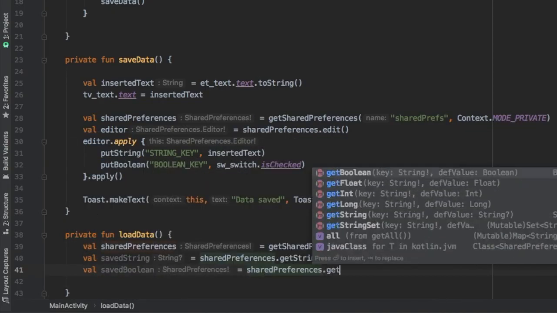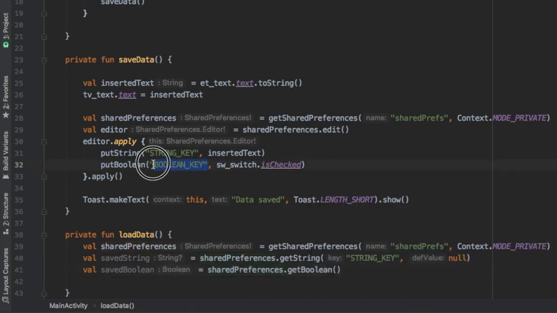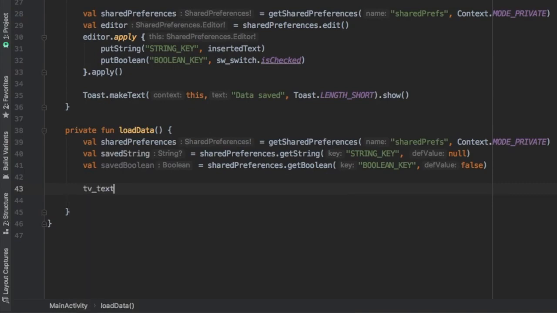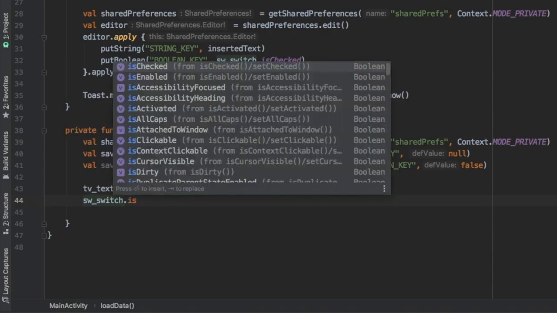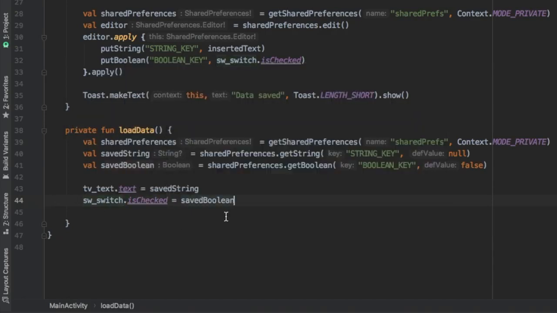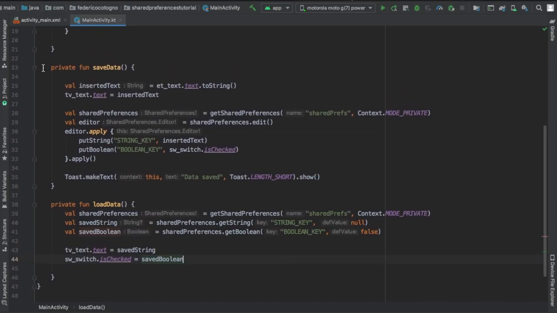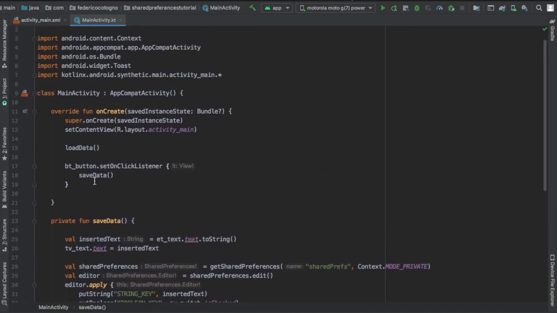And we're going to do the same thing for a boolean. We're going to write the boolean key. Just copy and paste it. That's why I mentioned you can create a constant at the top to keep things simpler. And then we're going to assign the values from this load data to the text views and the switches we had in our XML file. So then every time you load it, it will assign those values, it will grab those values, and it will make everything look as you last saved it.